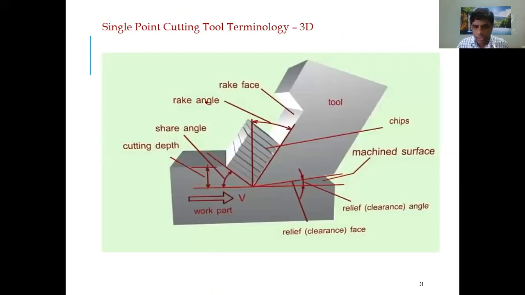So this is your rake angle, and this is called the rake face, or nothing but the face of the tool. So this is the typical tool, right? Some typical shape is given here. Tools are sometimes like this also, like this kind of tools also there. So in this tool, this is the rake angle, right? So this is the rake angle. And next to it, this is called the shear angle.